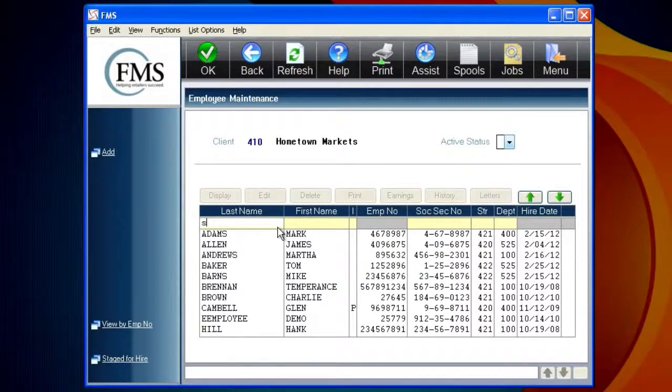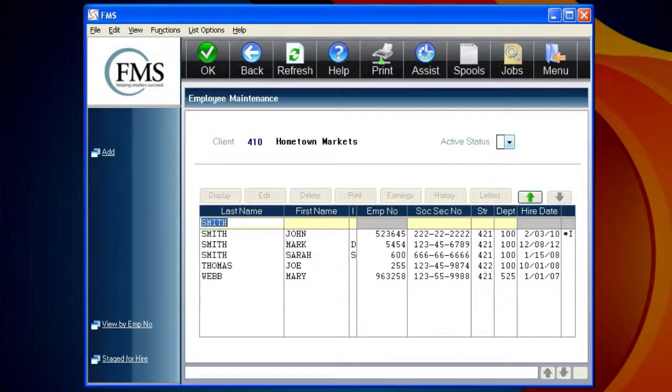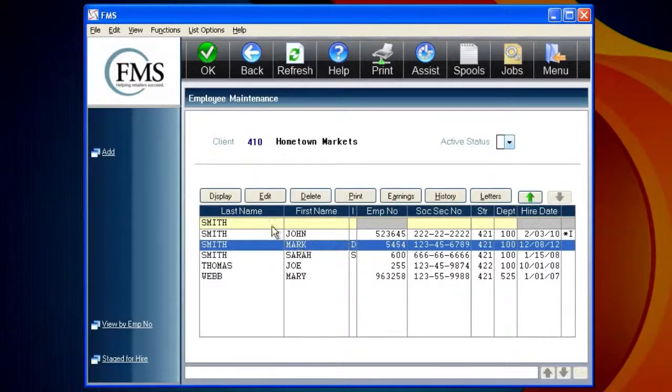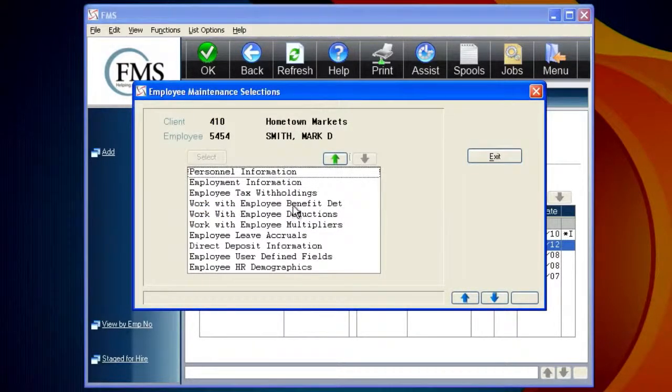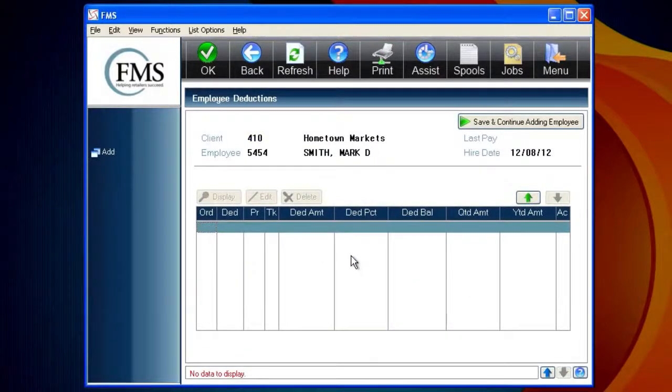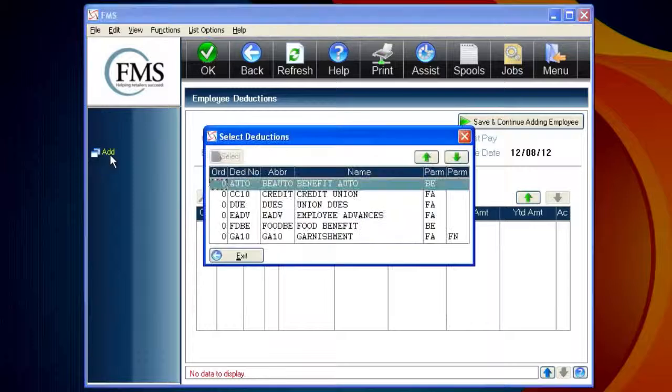So in this case, I'm going to find the employee, and I'll go through the screen. Hit the edit button. We're now going to go through all these next screens that, again, are not required, but just talk about them a little bit. So we'll go into the deduction screen. To add a deduction for an employee, on the left-hand margin, we're going to click the Add button.